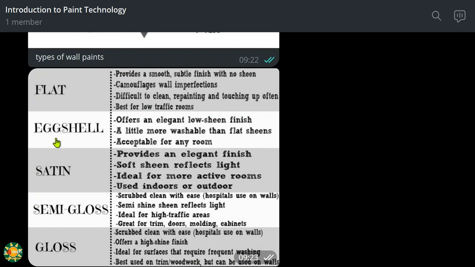Then eggshell finish, it offers an elegant but low sheen finish. It is a little more washable than flat sheens, and it is acceptable for any room. It is applicable for bedroom or living room, etc. Then satin finish provides an elegant finish. There will be a soft sheen, and it reflects light, and it is ideal for more active rooms. And it's used indoors as well as outdoors. Cleaning is easier, especially for hospitals.